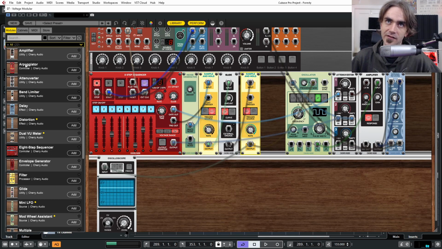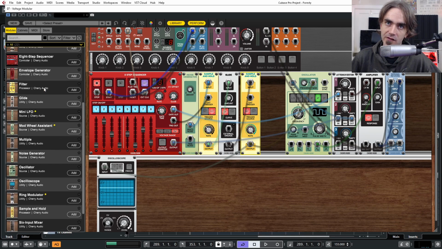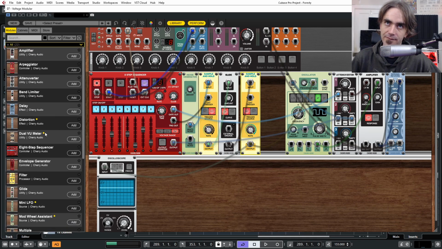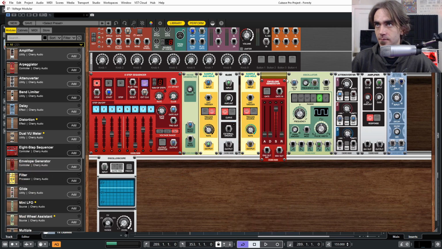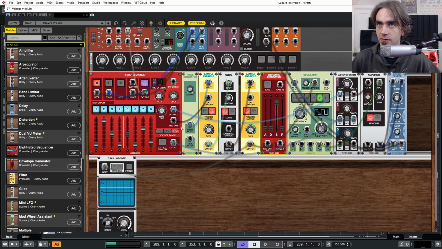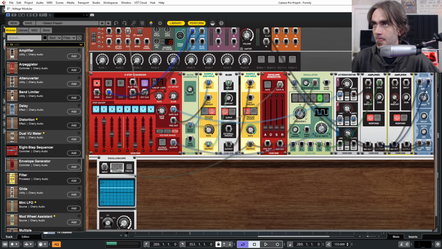To do this kind of thing, let's create a percussive sound, not let it ring out as much. So let's pop in an envelope over here. Trigger it using the trigger. And then send the envelope out into another amplifier. So let's just duplicate this guy.